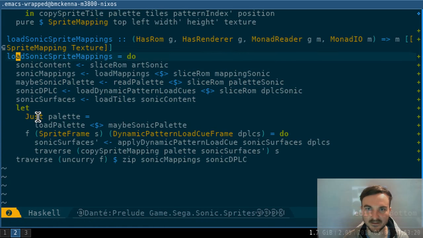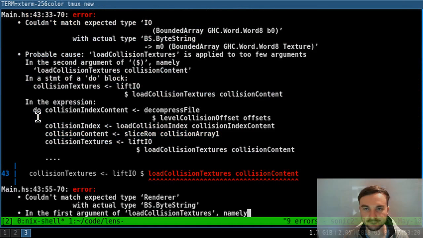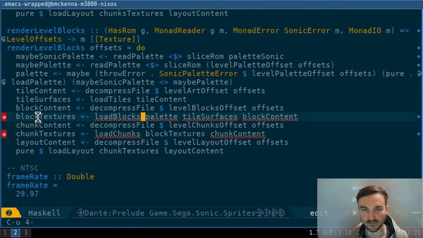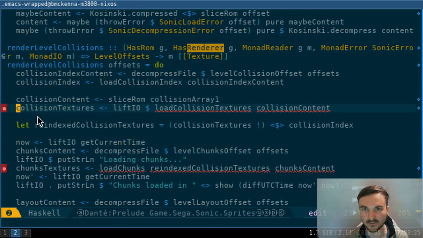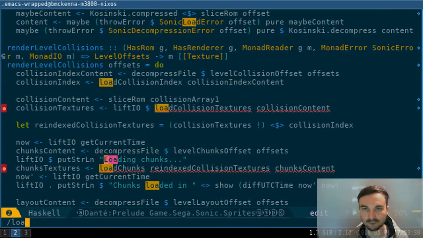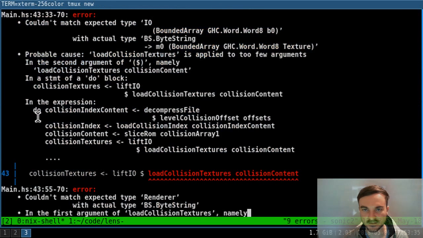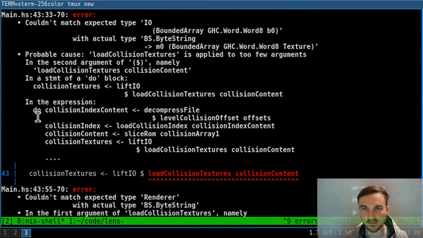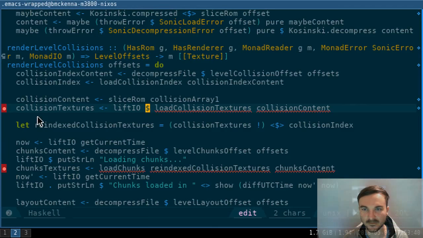Cool, so this doesn't even refer to Renderer directly now. We're going up to main, so I guess we're actually at the end now. We should be getting pretty close to being done. I don't actually think we use these collision textures, so I might be able to delete them, but I'm going to keep it for now. What's the problem here?